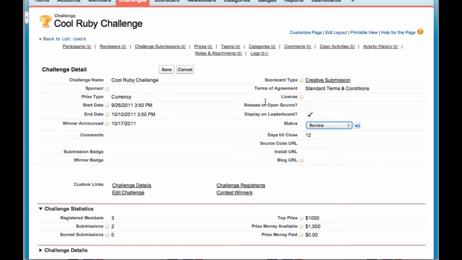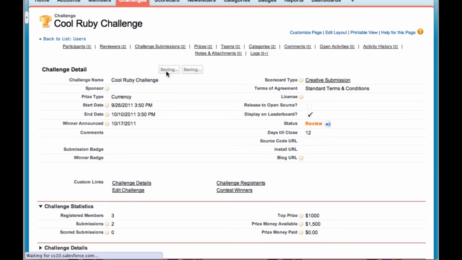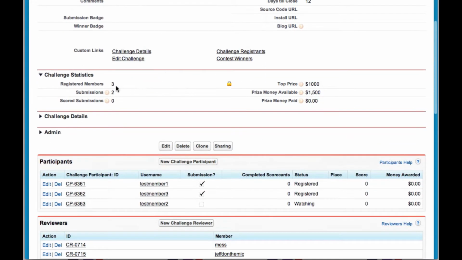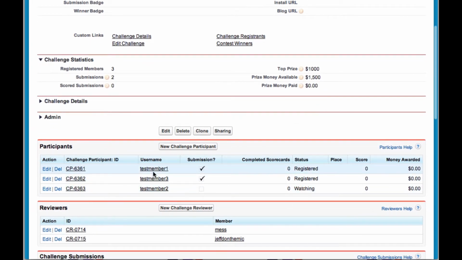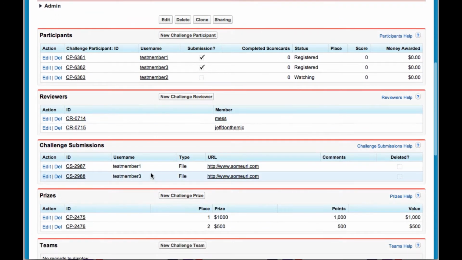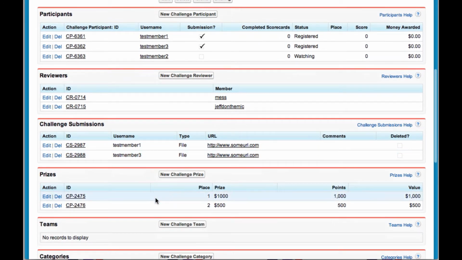Typically, like I said, it'd be workflow, and it's going to go ahead and create a bunch of scorecards for us. So if we come down here, you can see that there are 3 registered members, 2 submissions, and here's the prize money. Here's all our participants. You can see their statuses and if they have a submission or not. There's 2 judges, the actual code that the people have submitted for the challenge, and what the prize is.